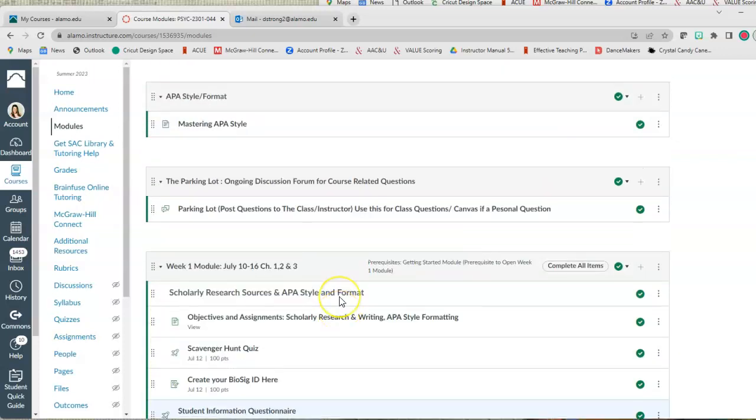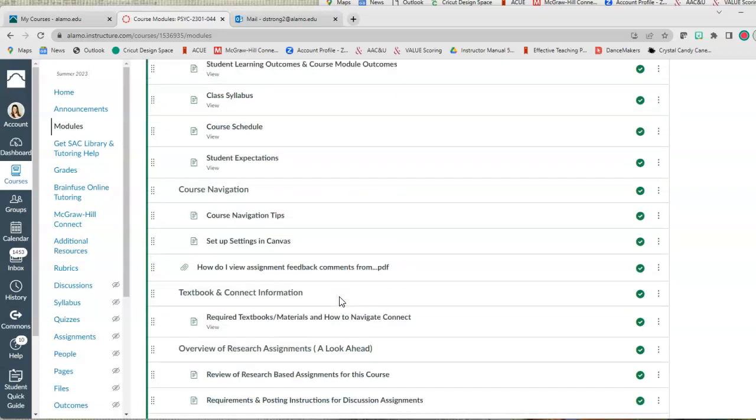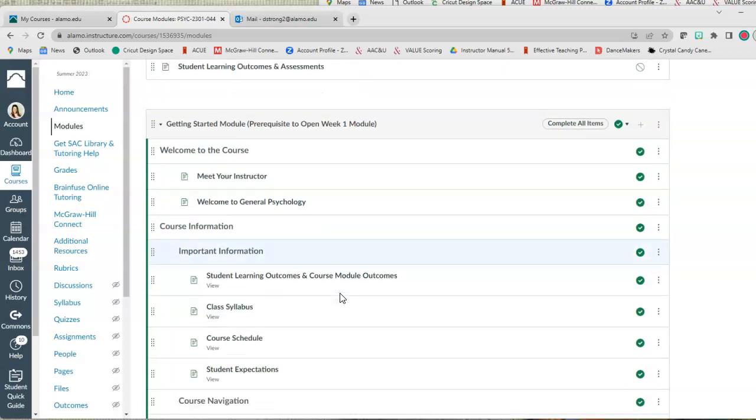So I'm going to start up at the top here and show you some of the information in the Getting Started module. It's really important that you click on every item in the Getting Started module and get your green checks over here. That will be consistent throughout this course: your next module won't open until you've opened everything in the previous module. That's by design, so that you don't miss something and you don't miss your assignments.